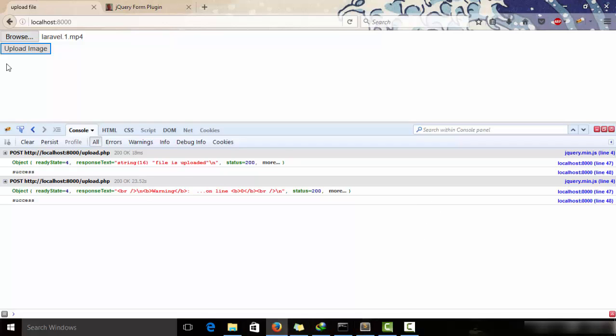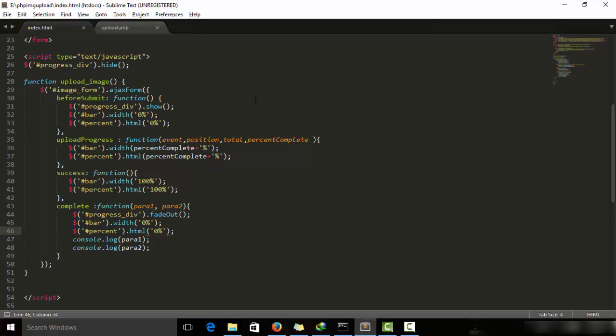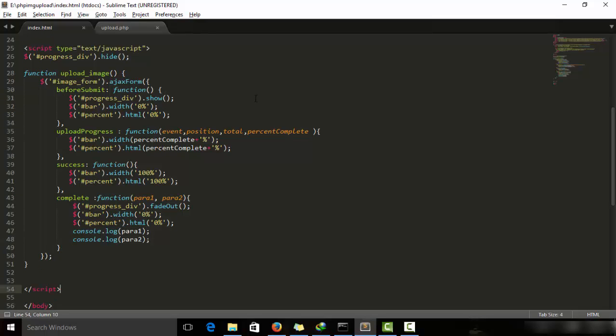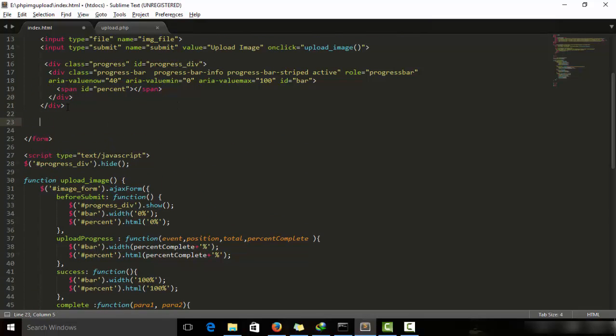If the file is successfully uploaded, we will show an image just below this upload image button. And if there is any error while uploading the file, for example the warning we just received, we will show that error down here. So we need to store it in some kind of container. I'll create a div with the id upload_status.